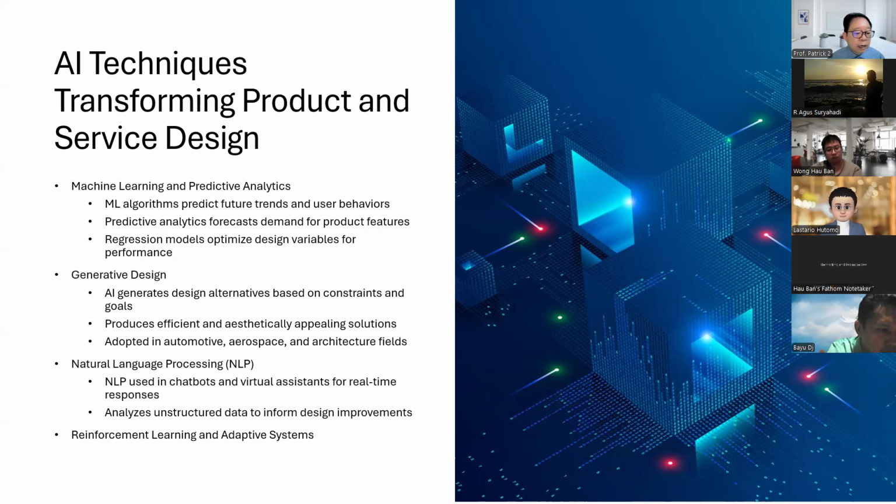Then we mentioned natural language processing, NLP, right? NLP is used in chatbots and virtual assistants for real-time feedback. So the moment a user is using it, if they think, oh, it's a bit difficult to use, or any problem, they will give feedback to the chatbot. The chatbot will go directly to the design team. They will make instant changes to the product. Are we going to see that?